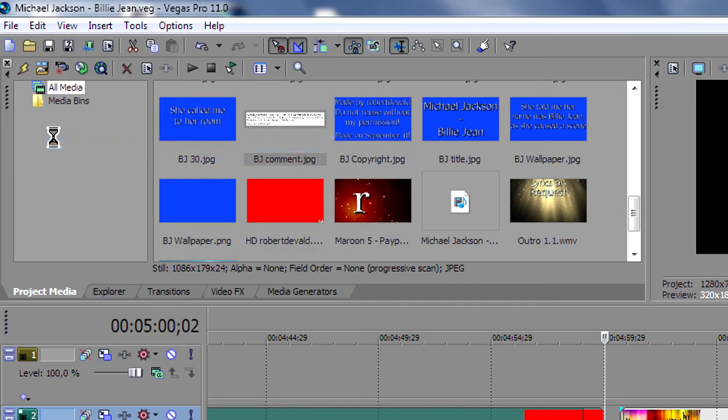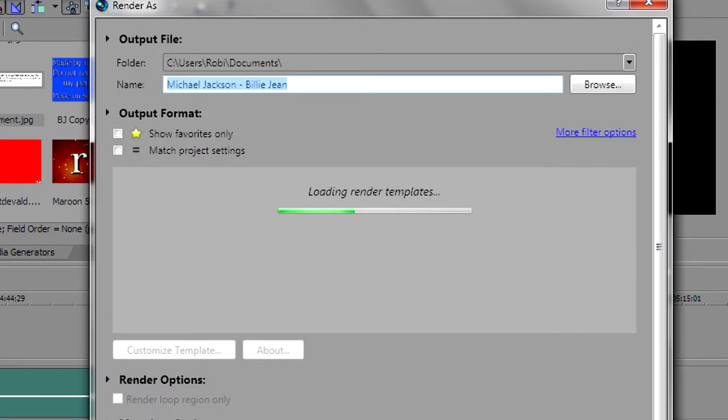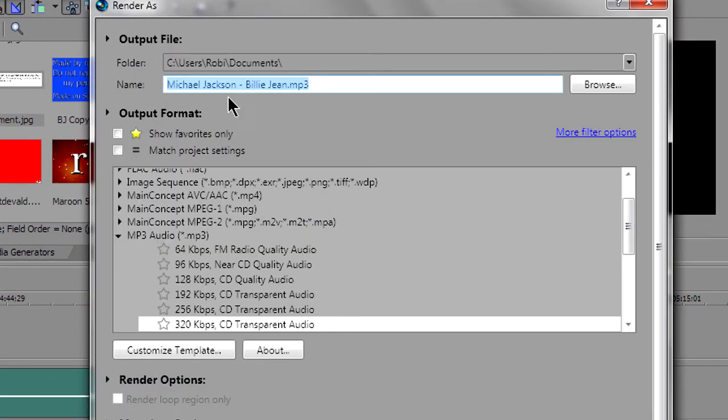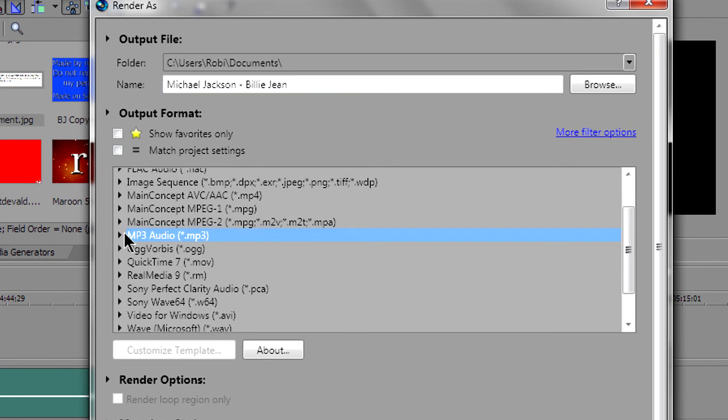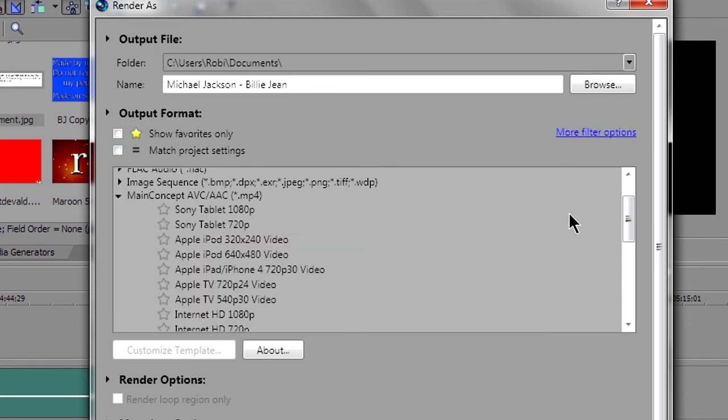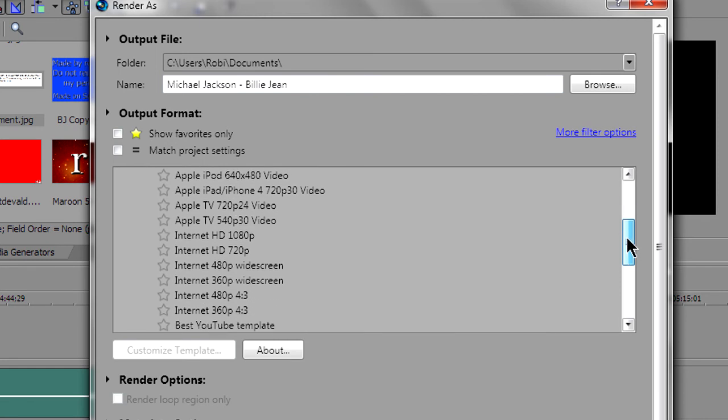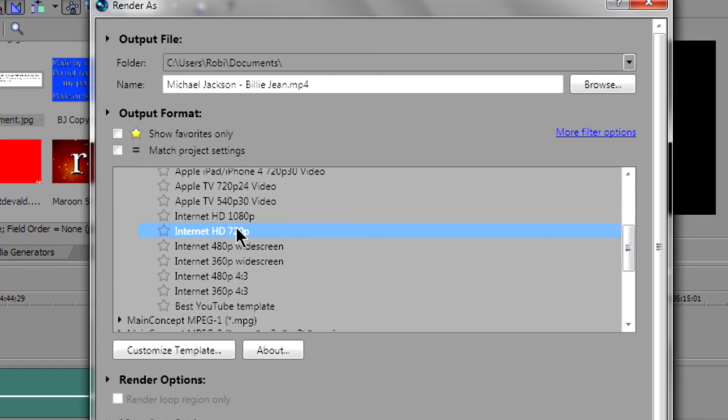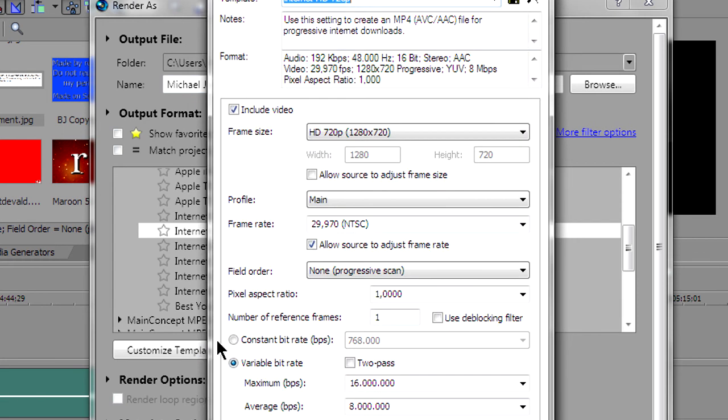Now go up to File, Render As, and you will get this window with a lot of extensions that you can render in. I suggest rendering in MP4 because just like JPEG, it gives great quality and uses quite little hard disk space. If your video size is smaller, it will upload to YouTube faster too. I suggest you render in 720p because 1080p is just unnecessary. Now just click on Customize Template. And now there are lots of options. I will now show you the render settings that work the best for me.